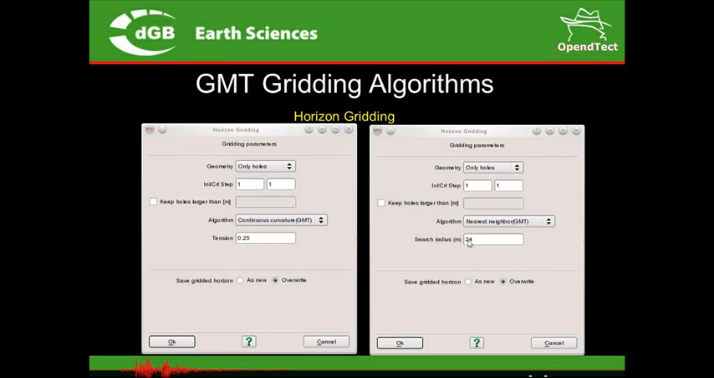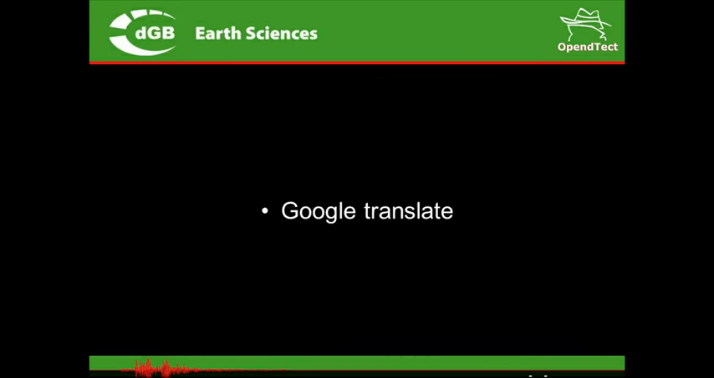This algorithm requires the search radius, like here 24, for instance, to be defined. It's mostly useful for regularly spaced grid data. For further information about these two algorithms, I will refer you to the GMT site.